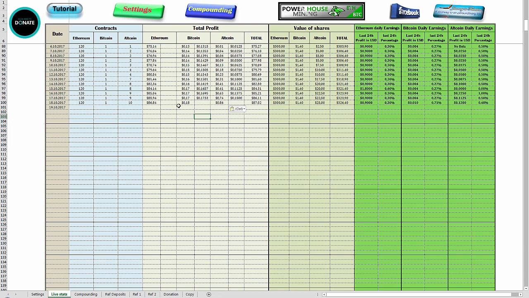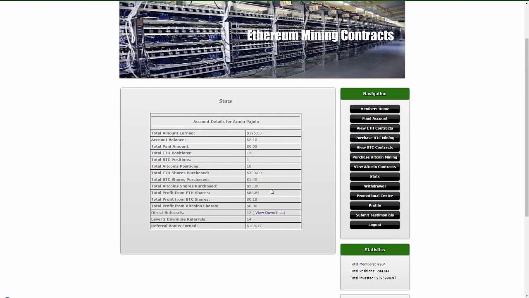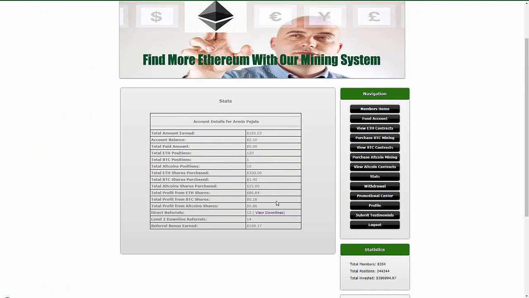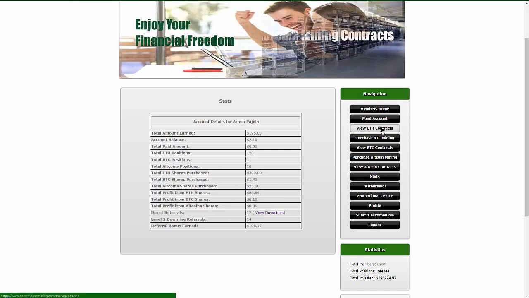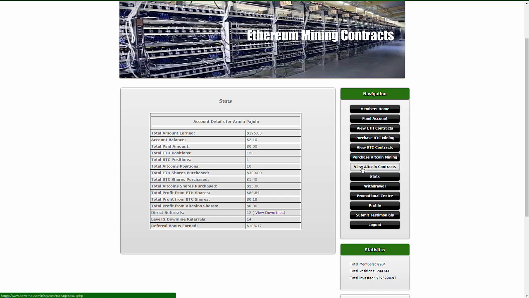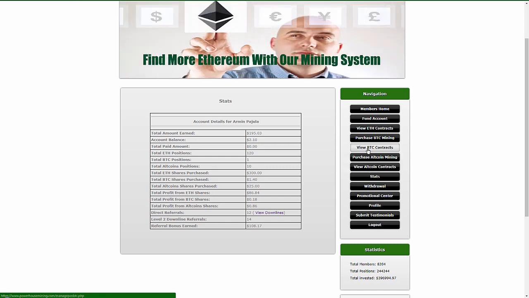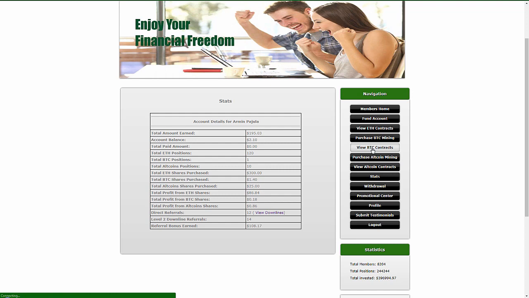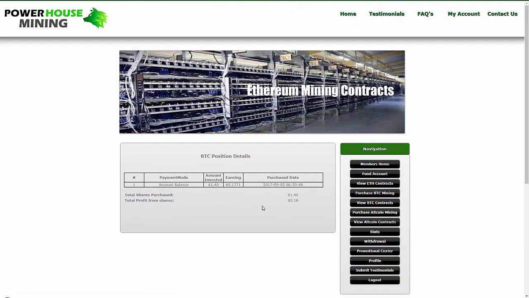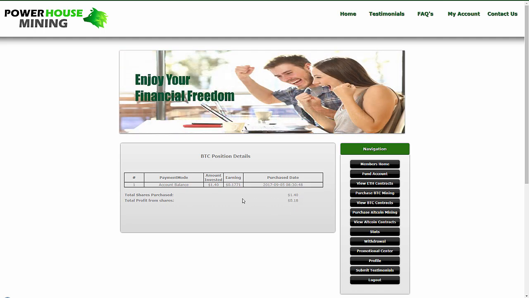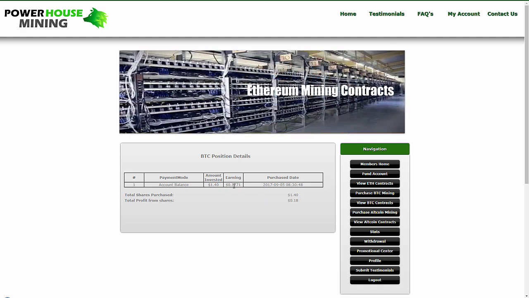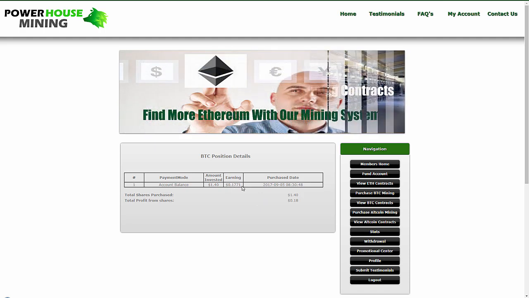So let me go back to the back office, and you can find 4 decimal places numbers if you go to view Ethereum contracts, view BTC contracts, or view altcoin contracts. So let's go to view BTC contracts. The total earning, as you can see, is 0.18, like we already have in our calculator, but here the earning is shown in more decimal places.